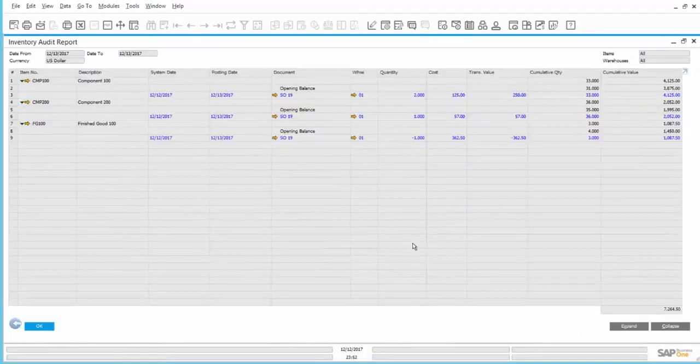To see the effect of our disassembly, we look now at the inventory audit report, and we can see that the finished good FG100 has been taken out of stock. The quantity has been decremented by a quantity of 1, and the two components have been placed back in stock, 2 units of component 100 and 1 unit of component 200.